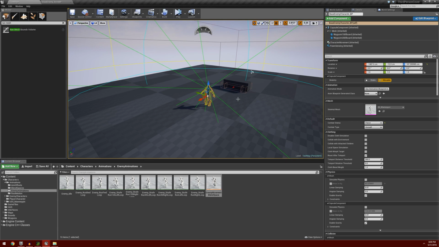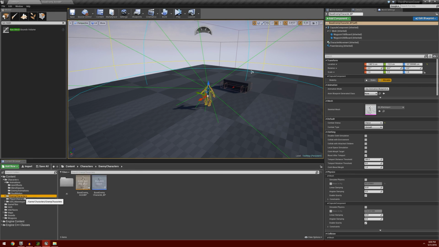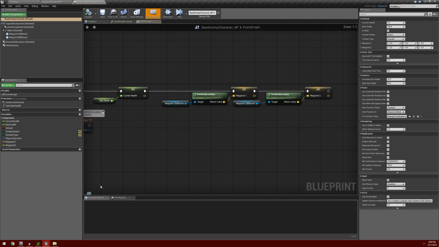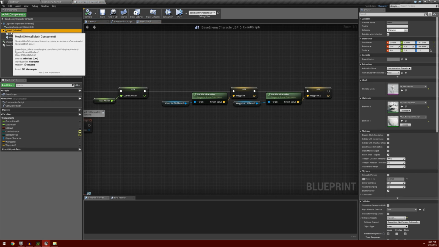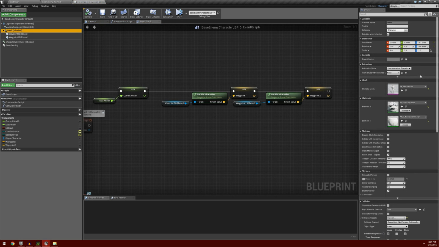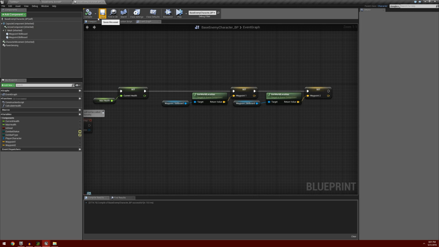And if we go back to our test map here, we're going to have to set the enemy character to actually use this, so we're going to open up our base enemy character blueprint. We're going to select our mesh, and to the right under animation, where it says anim blueprint generated, we're going to select our base enemy anim BP. And we'll go ahead and compile and save.